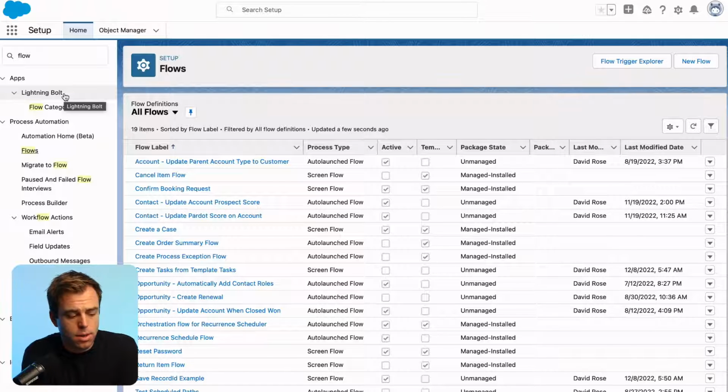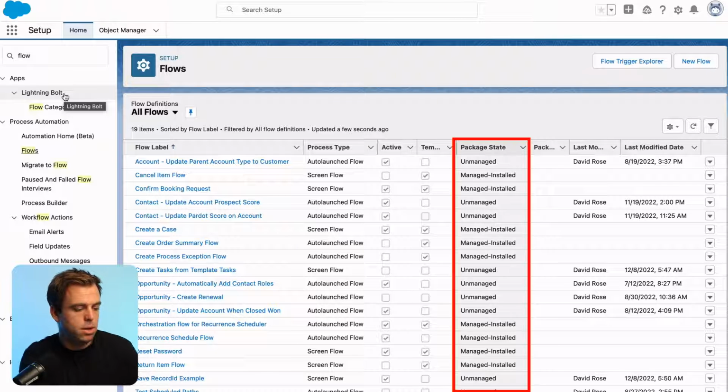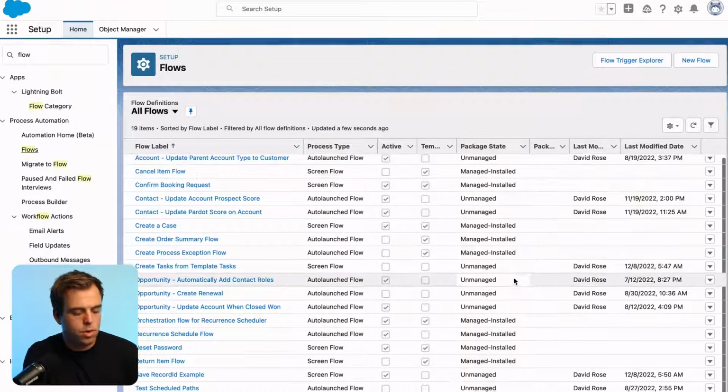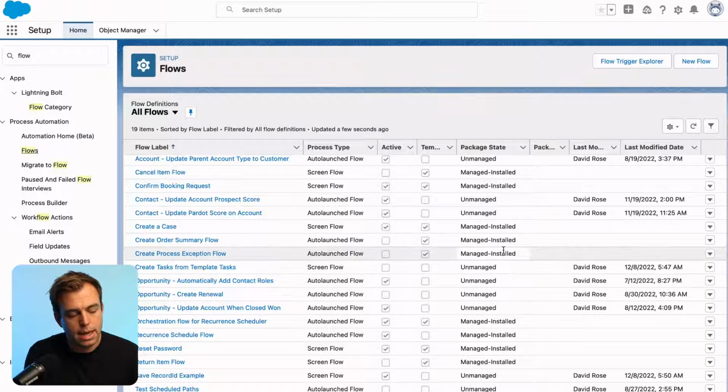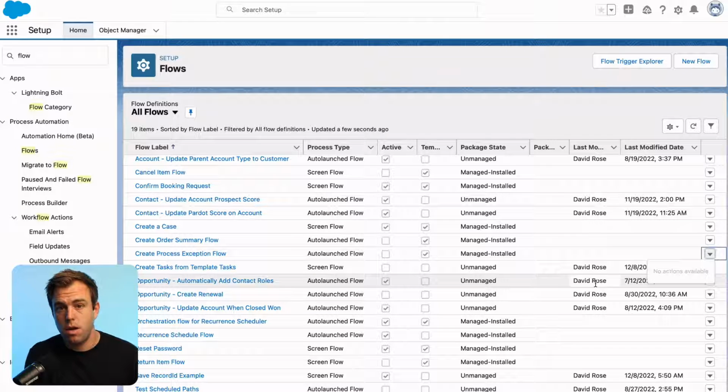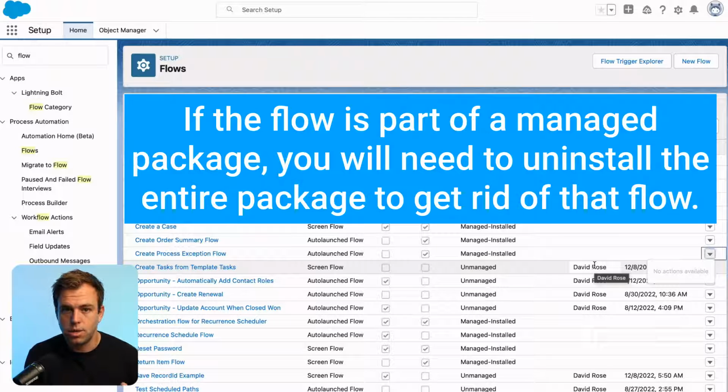The first thing to note is whether or not that flow is managed or unmanaged. And you can see that here in our table. So you're not going to be able to delete a managed flow from this screen. If you come over to the dropdown, you'll see that there's no actions available. That's because this flow is part of a package that you installed. So you'd have to uninstall the entire package in order to get rid of that particular flow.